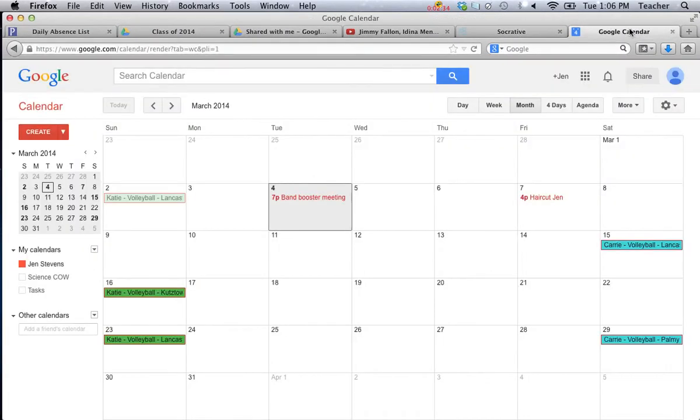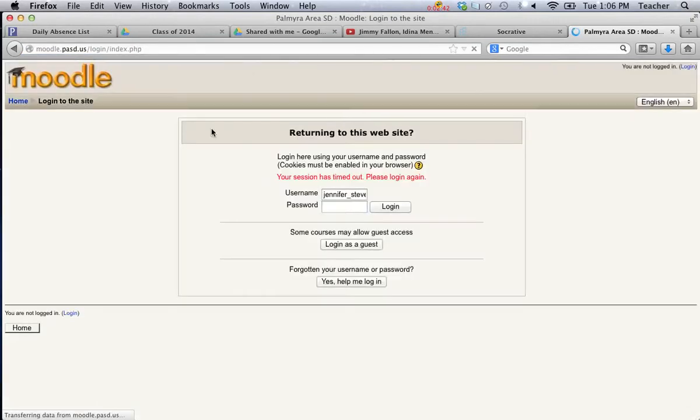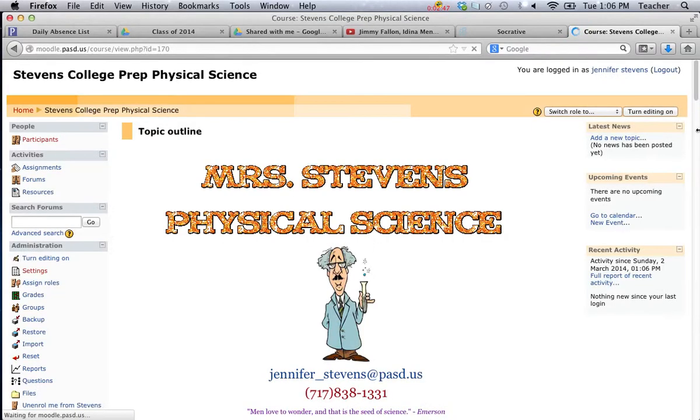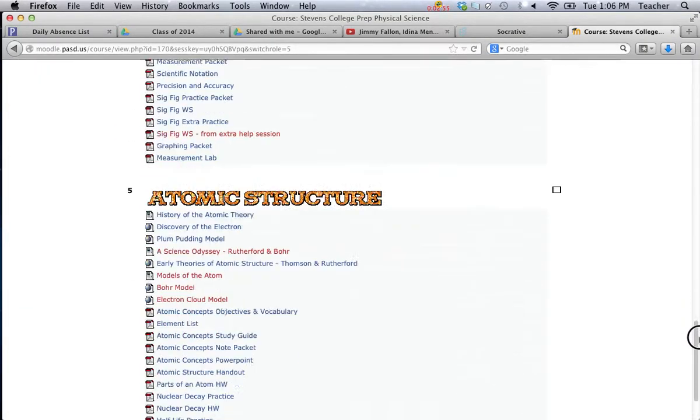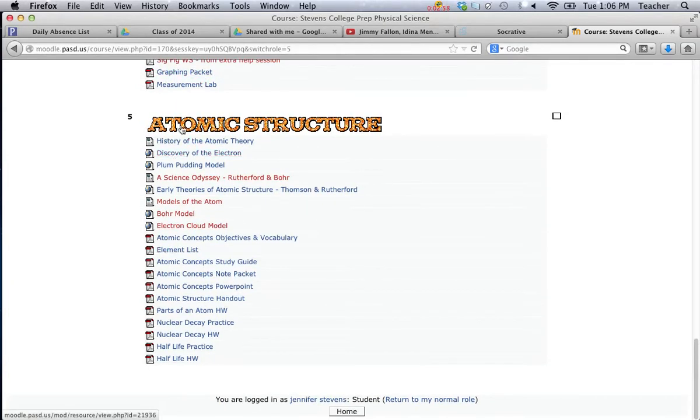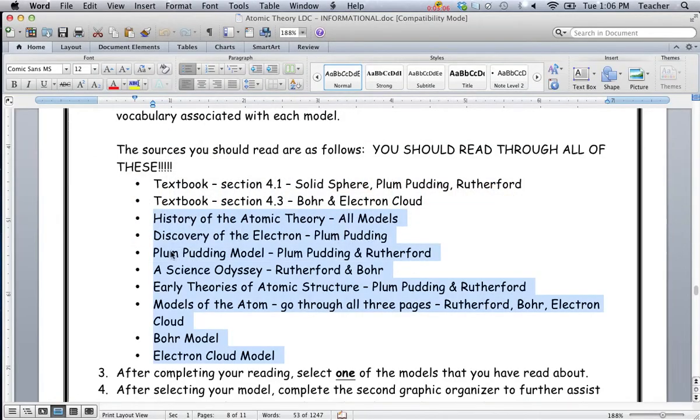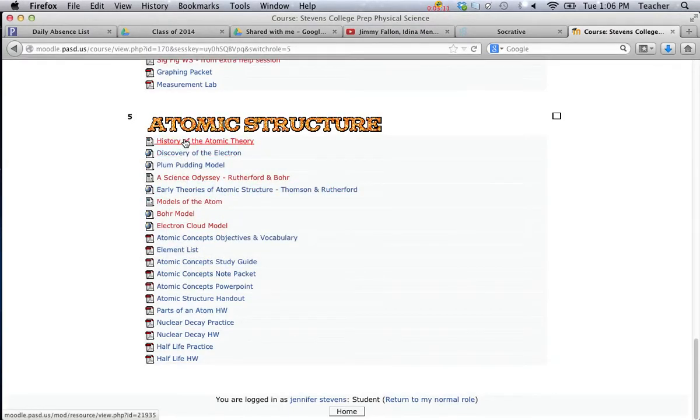Let's see here. Okay, so if you go onto my Moodle page, you're going to scroll down to the atomic structure section, and you'll see here that I have these different sites listed. Basically, Electron Cloud Model up to History of the Atomic Theory. You need to read through all of these sources. Most of them are actually quite short.